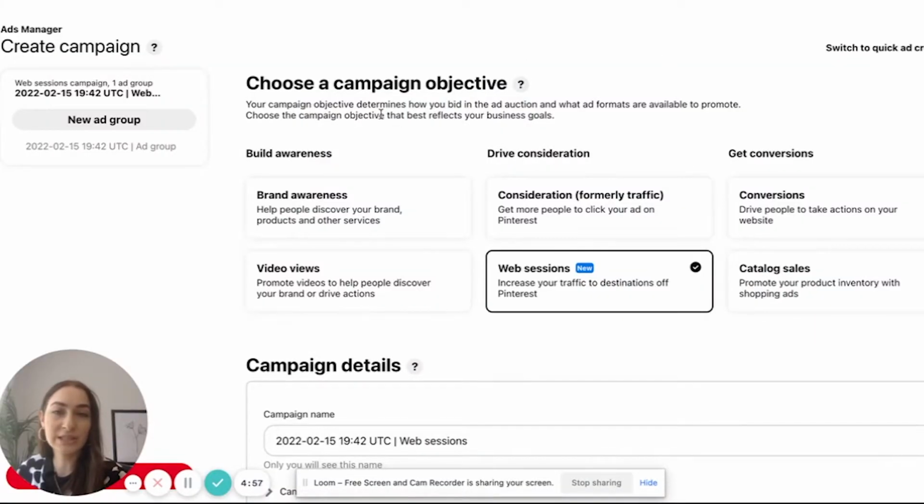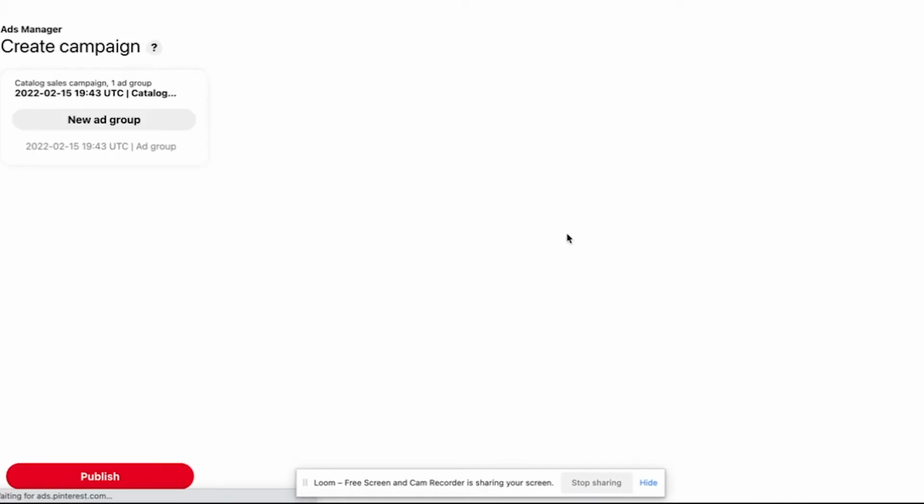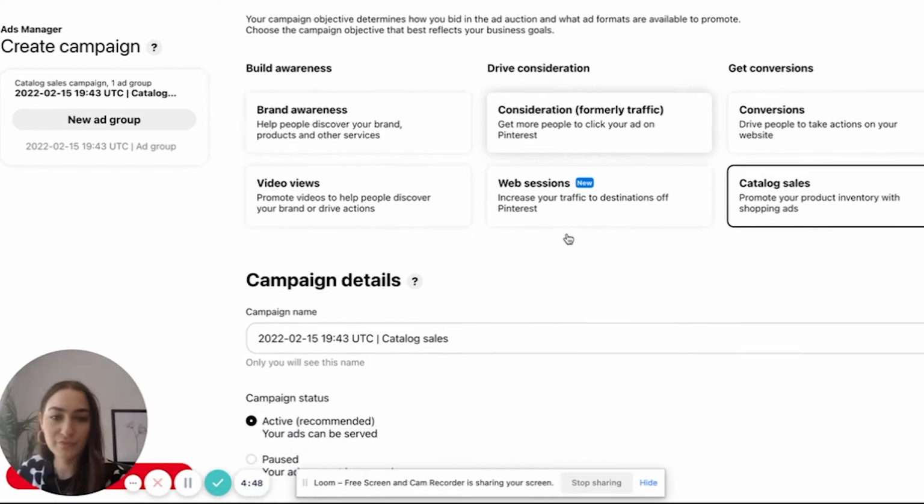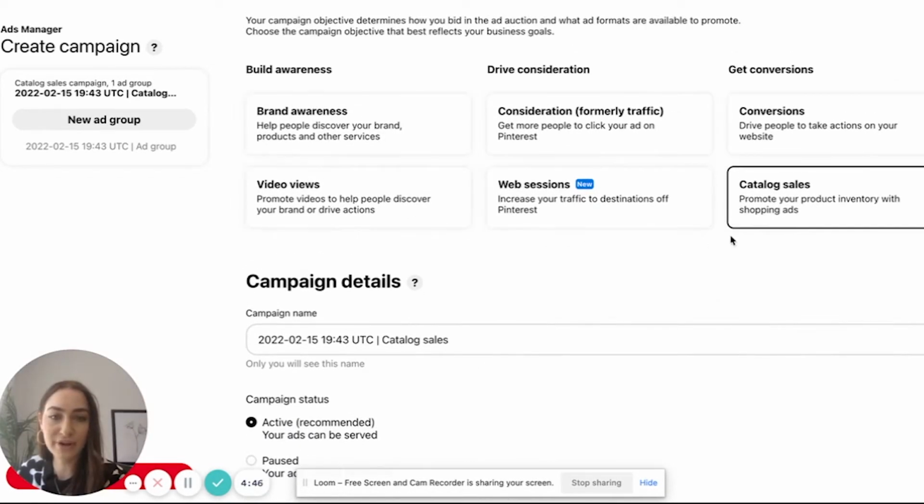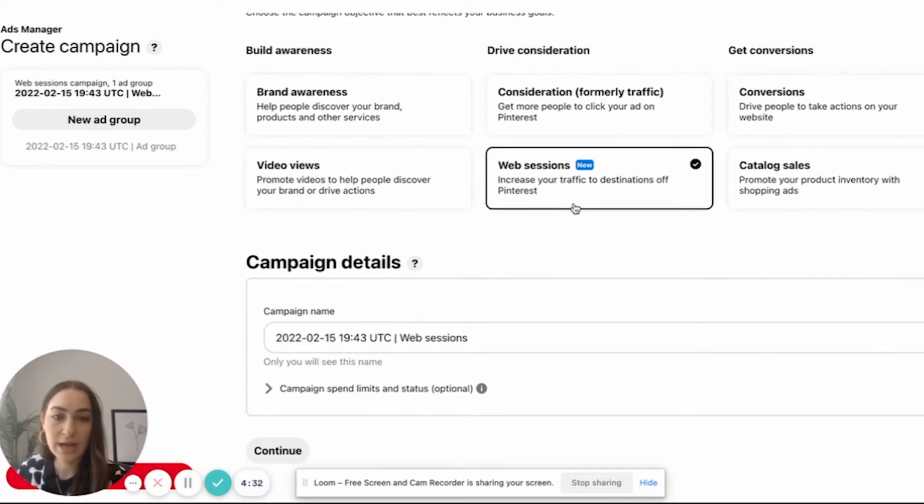On that note, I am going to do a tour of web sessions and what it looks like, how the ad looks within the computer. So this is a bit of what web sessions looks like when you click add, create an ad. This is where you would land, and then you'd have all the options over here of the campaigns that you can run. Web sessions is this one. So you see it says increase your traffic to destinations off of Pinterest versus consideration, get more people to click on your ad on Pinterest. You understand the difference there?